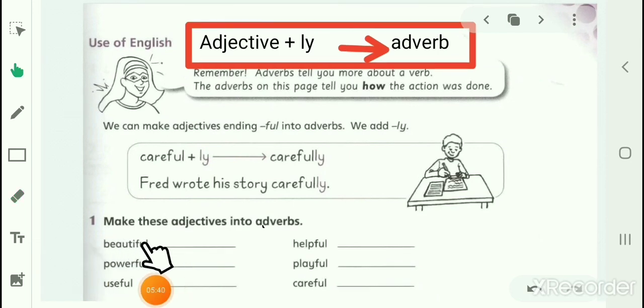Okay. Beautiful. Beautiful here is adjective. What is the part of speech? The part of speech of beautiful is adjective. Can you make it adverb? تقدري تحوليها لأدفيرب. Yes. By adding ly. يلا write. اكتبي معي. Write with me the adverb of beautiful. Yes. Bravo. Beautiful. Beautifully. جميل. بشكل جميل.